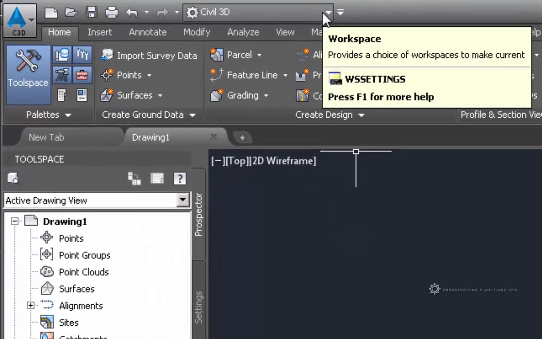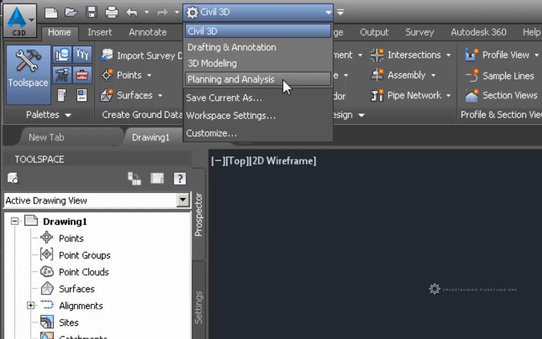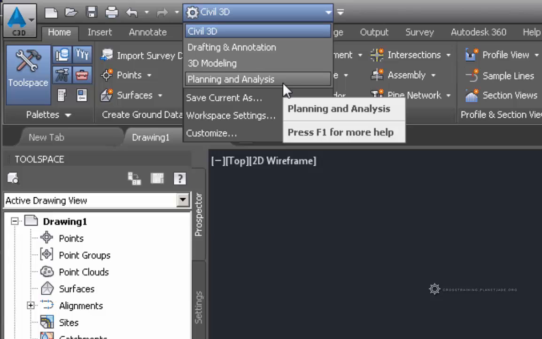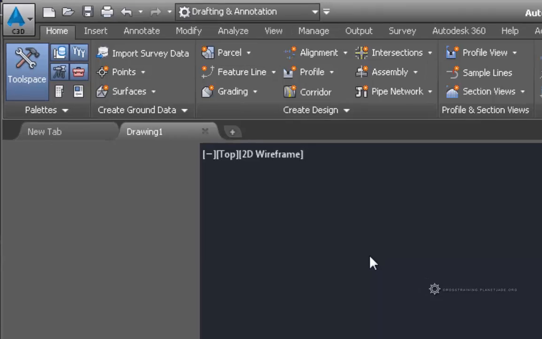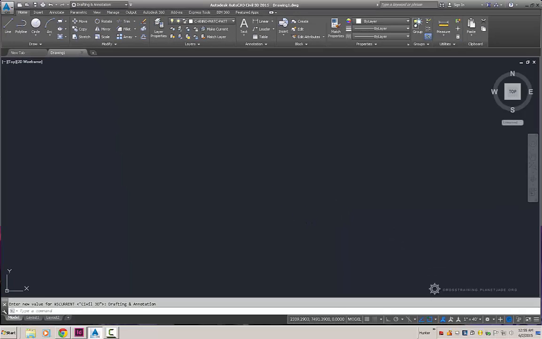If I click this drop down again, I notice that I have 3 other workspaces I can choose from. For the purposes of this chapter, we want to make sure that we all have the basics so that when we get into digital terrain modeling, we're not fumbling with trying to figure out how to draw a contour line. So we're going to go to Drafting and Annotation and pretty much dwell there for a while. Once I do that, I notice that my ribbons change up here at the top.